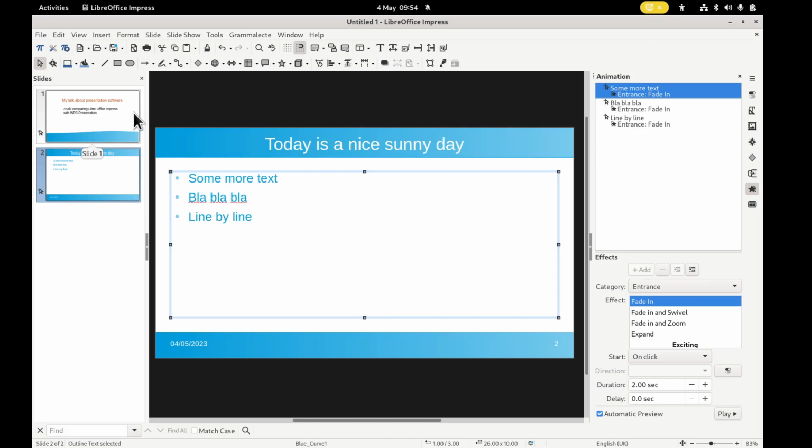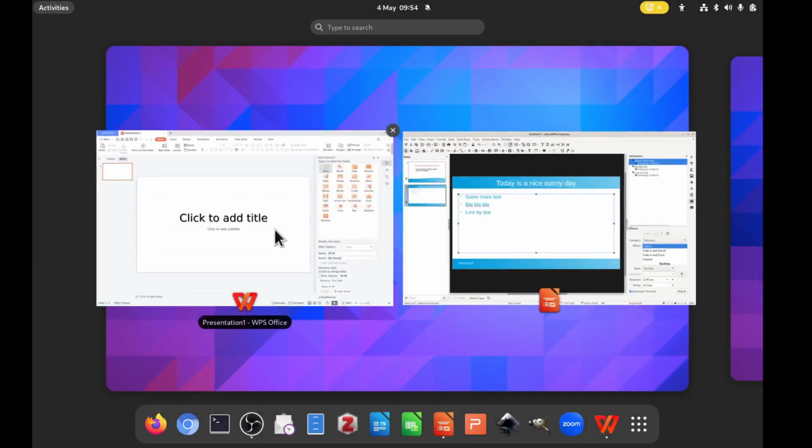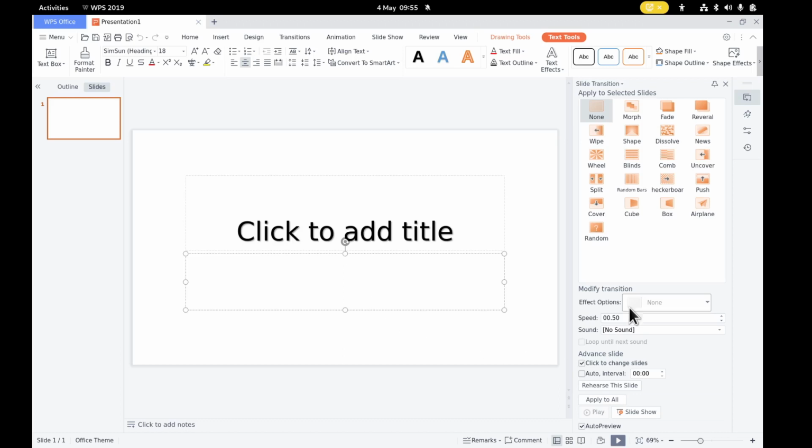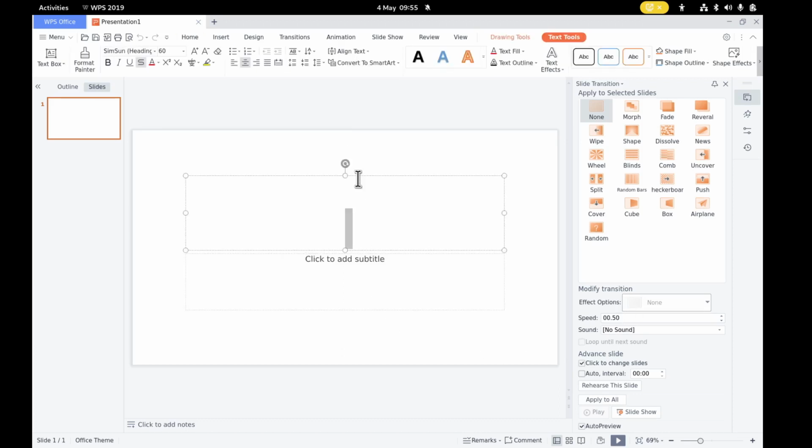Now let's do the same stuff in WPS. Okay, now here the screen looks somewhat different, I think. So you have a good interface. Now let's start with, I like the boxes around text. So they have these text boxes.